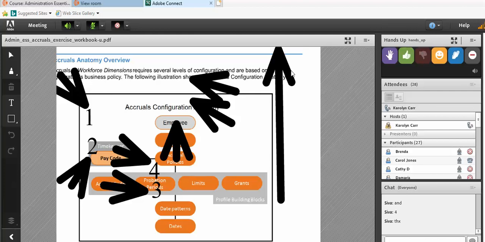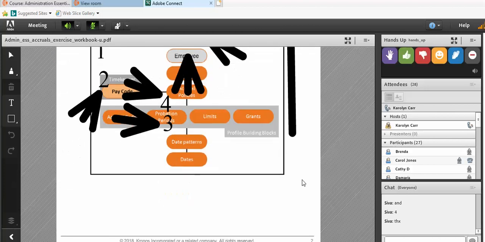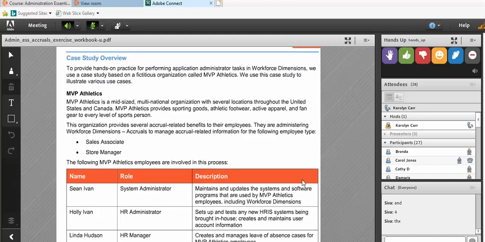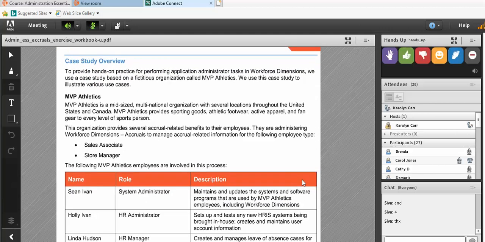All right, I'm going to go ahead and clear everything. And let's go ahead and move along to the next page. So go ahead and look at page 3. This is going to be PDF 5. Our case study, we're going to use our good friends at MVP Athletics, just a fictitious sporting goods company operating in the U.S. and Canada.